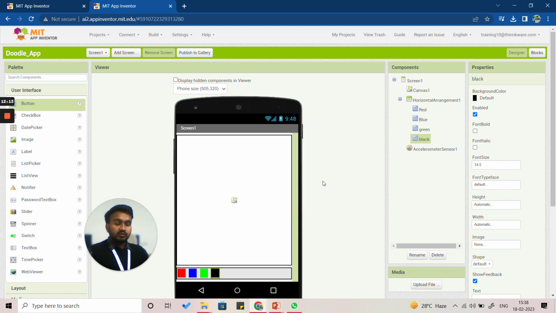Alright. So this was about the Doodle app. Follow these steps to create your own app also. And you can do the modification according to you. Like you can change the color if you want, or you can add more colors here. It totally depends on you.